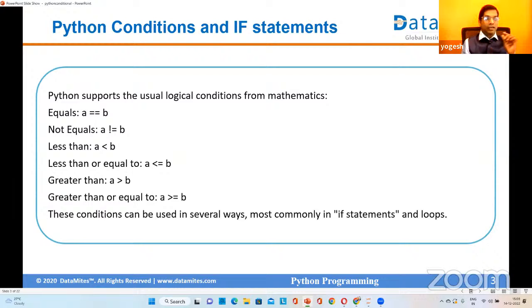For example, for any logical condition, if I want to compare two values, if I just want to find out whether this is equal to this, 5 is equal to 5, 5 is equal to 10, something like that, then I go with the double equal to. If it is not equal to, then the operator I use, you can see here, is an exclamation mark and equal to. Less than, greater than, and in the same way, less than or equal to is denoted like this. Greater than or equal to is denoted like this. So this is how you create the logical conditions.